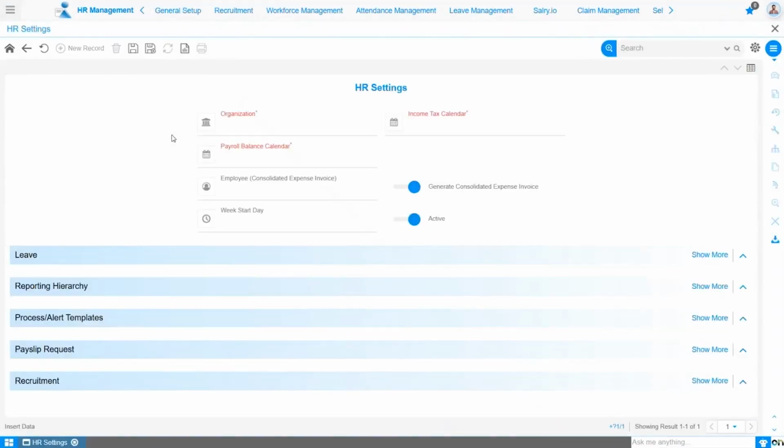The HR Settings screen is a common configuration window used across key HR modules, including payroll, leave management, workforce, and recruitment. It acts as the foundation for defining taxation calendars, payroll periods, consolidated expense setups, and leave entitlement logic. In this session, we will walk through each configuration field step by step and explain how to populate them correctly.